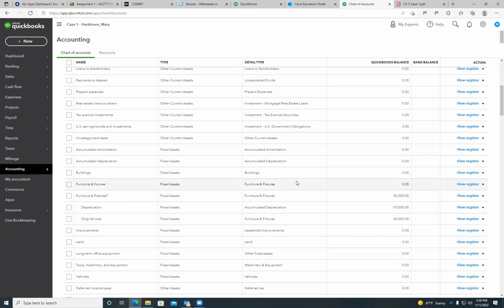But if you look here, we have the original cost. So I didn't want to name it original cost because it would already show up as original cost under the account name. But you see the original cost is 40,000. Then you see the depreciation, and it went ahead and deducted the 10,000 out. And so now the value of the furniture and fixtures is 30,000.